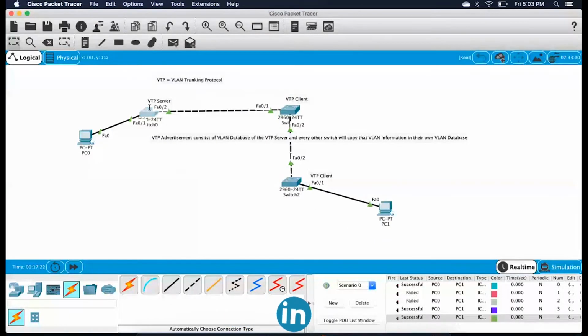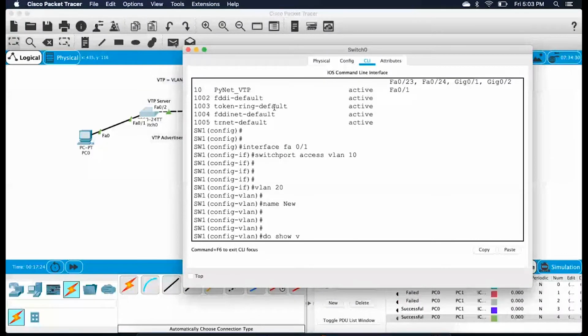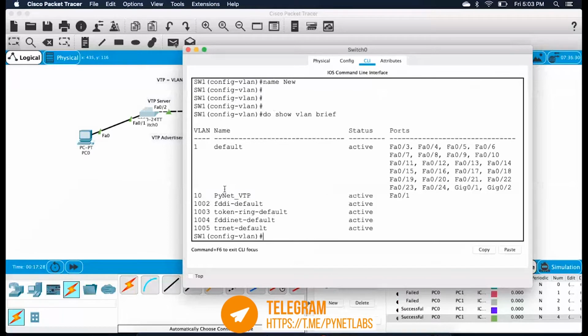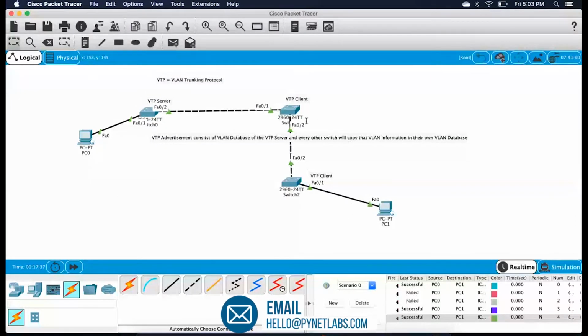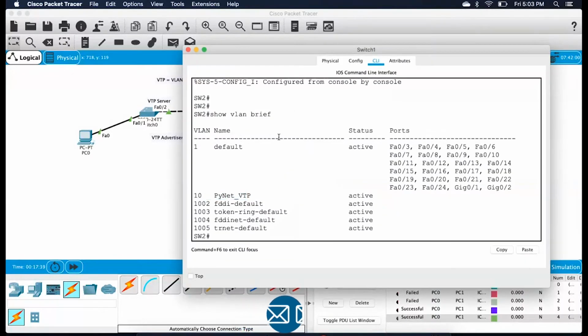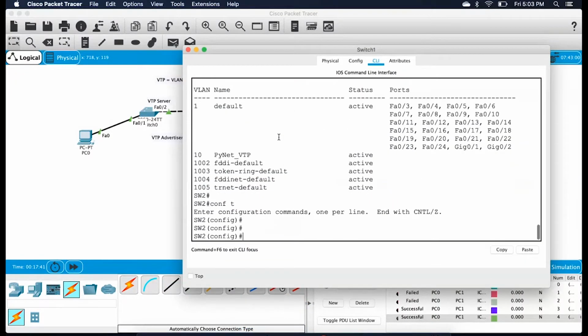If I go on my first switch as well and do show vlan brief, you see VLAN 20 has been removed. So only the server should be able to create VLANs and delete VLANs. That's why we assign the other switches as VTP clients. And how do you do that? You go to the switch, and in conf mode, you say vtp mode client.